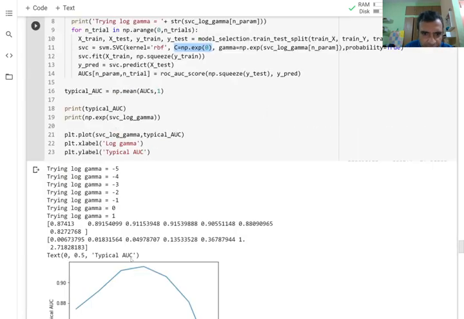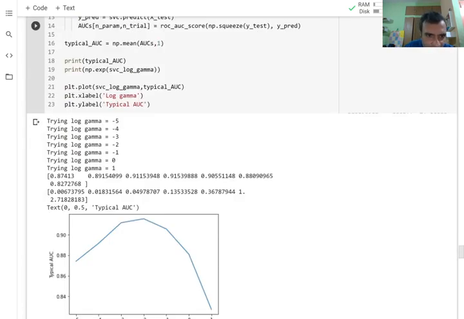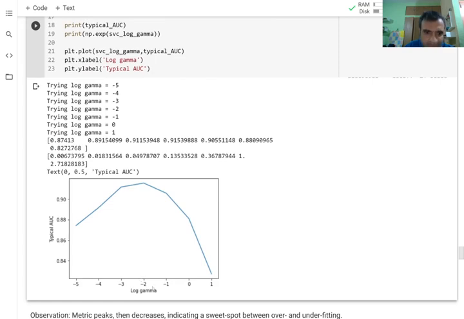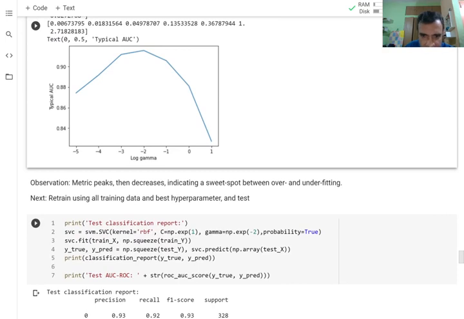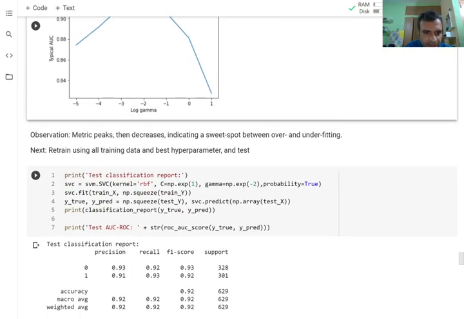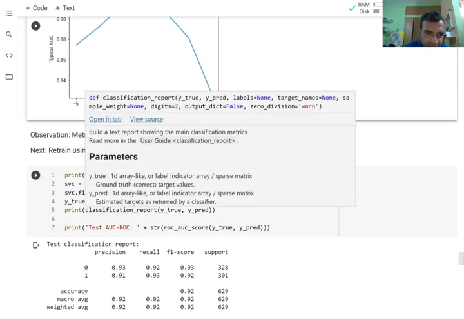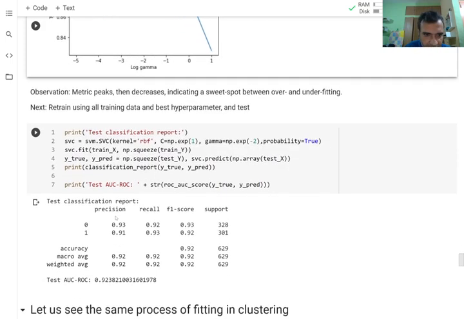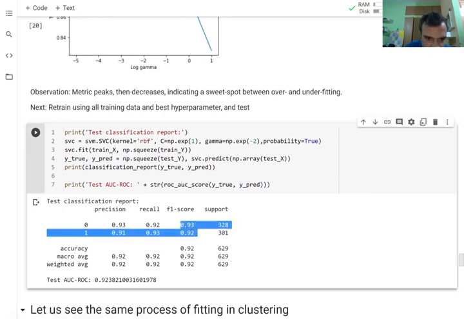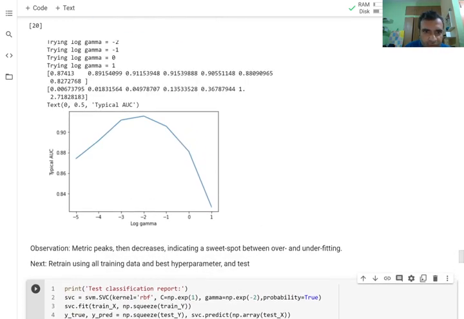Now when I change the gamma value, I get a very smooth curve, and I see that the performance peaks for gamma e to the power -2. So these two I will plug in, C of 1 and gamma e to the power -2, and I will train one final time and test now on that held out data, not the validation data but the held out data. So here I get an F1 score of 0.92 and ROC of 0.92. Let's see what we had in cross validation, CV.